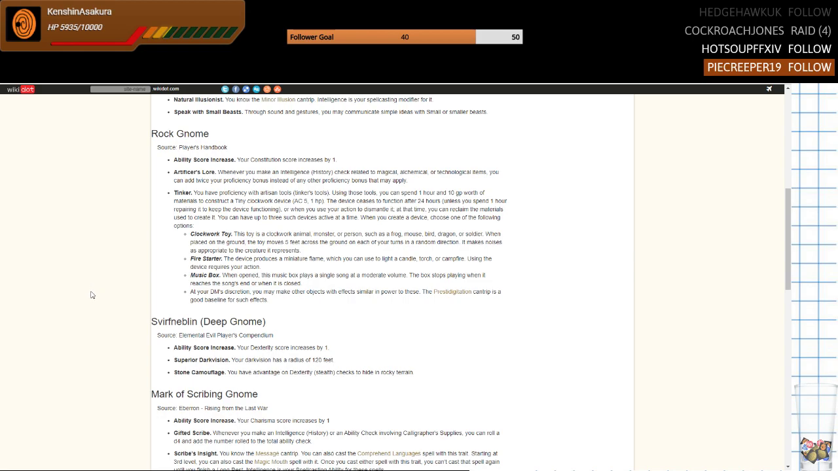Tinker. I'm just gonna read this as is because it's kind of convoluted to actually summarize. You have proficiency with artisan's tools, which is tinker's tools. Using those tools, you can spend 1 hour and 10 gold pieces worth of materials to construct a tiny clockwork device. AC is 5, 1 HP. The device ceases to function after 24 hours unless you spend 1 hour repairing it to keep the device functioning. When you use your action to dismantle it, you can reclaim the materials used to create it. You can have up to 3 such devices active at a time. When you create a device, choose one of the following options.